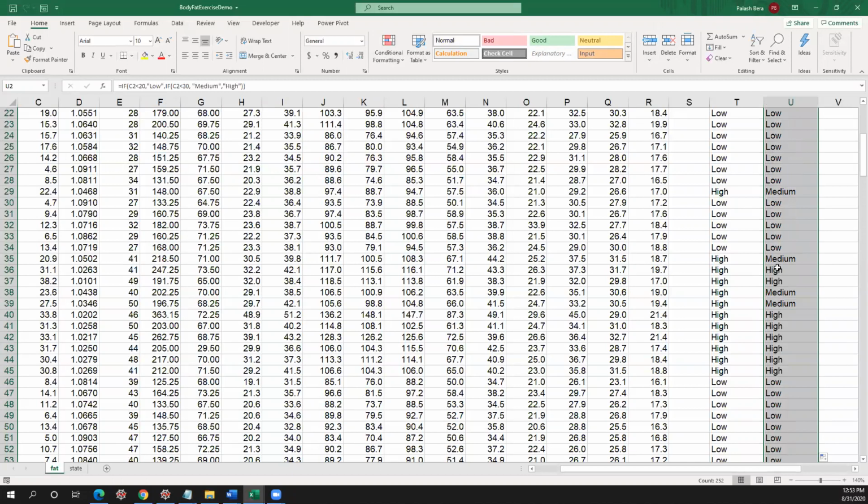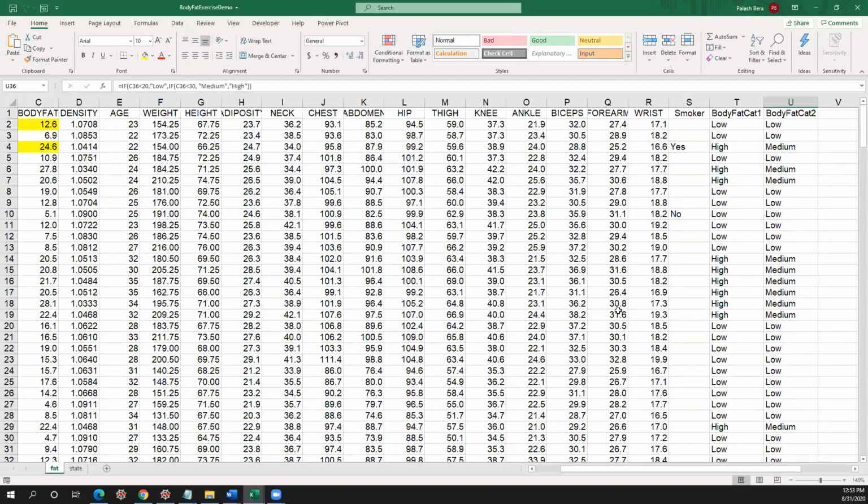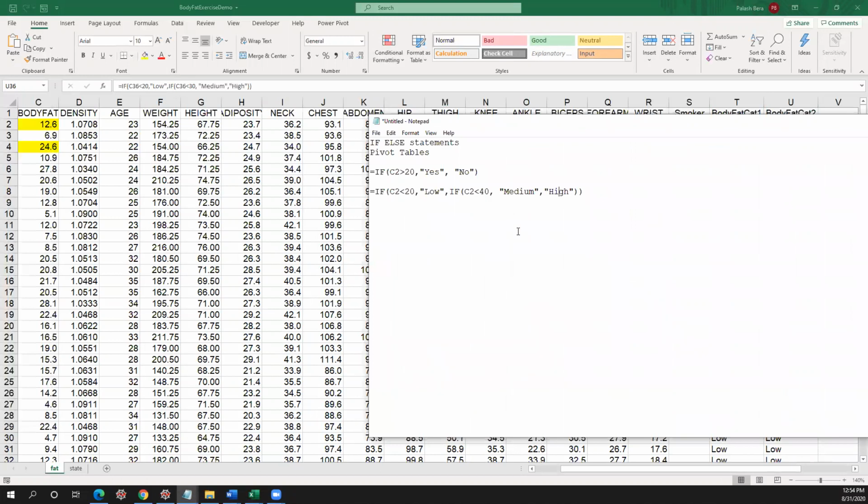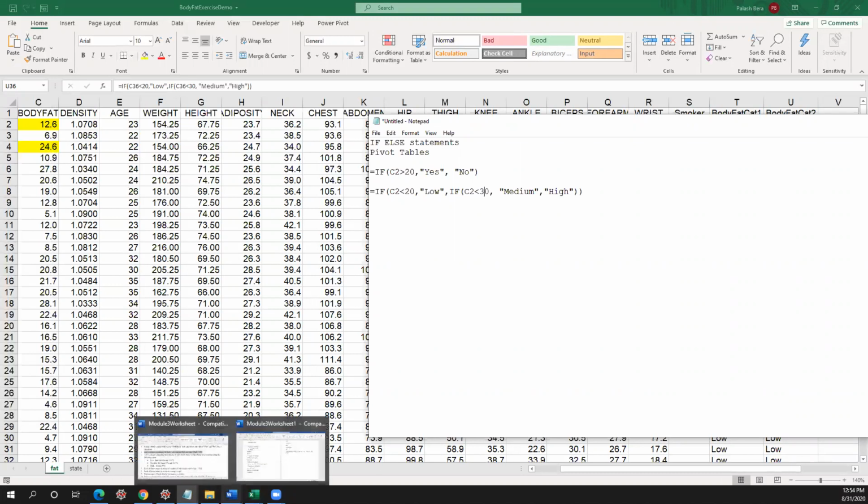Yes, we have all figures, low, medium, and high. High corresponds to 38. The earlier was not working because there was no field with more than 40. So in other words, I'm going to go back and change this to 30. This is my formula. Okay, so now let's look at the question that we are working on.